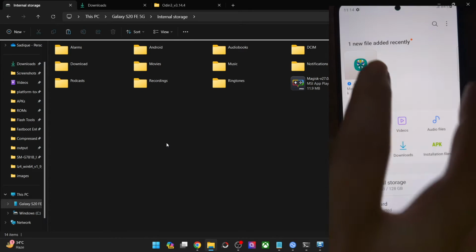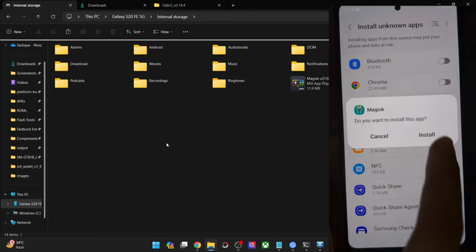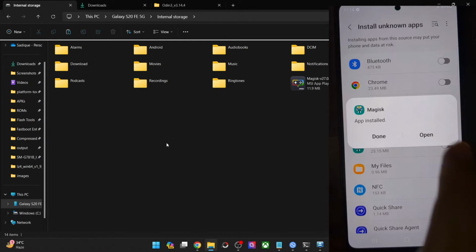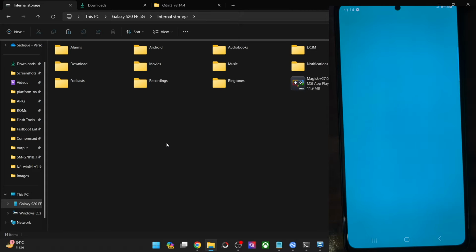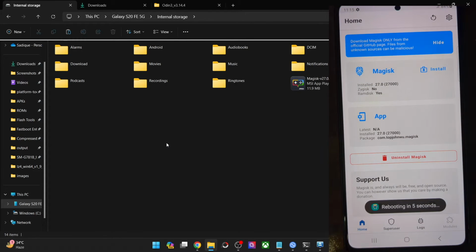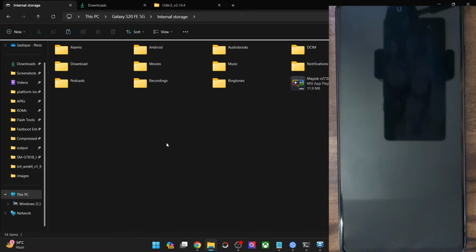As of now, we just have the Magisk zip file in the backend. In the front end, there is no Magisk APK file. So let me install it and it will take just a few seconds. Now tap on open and it will ask you to carry out some additional dependency. Tap on OK and Magisk will now reboot your phone in 5 seconds. So let's just wait for that to happen and then we will proceed ahead with the next step.